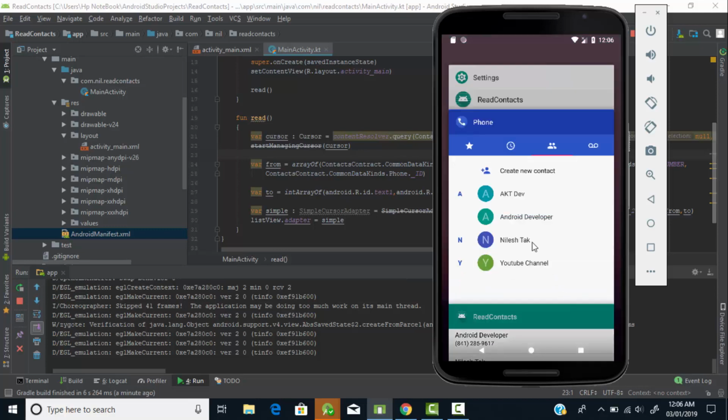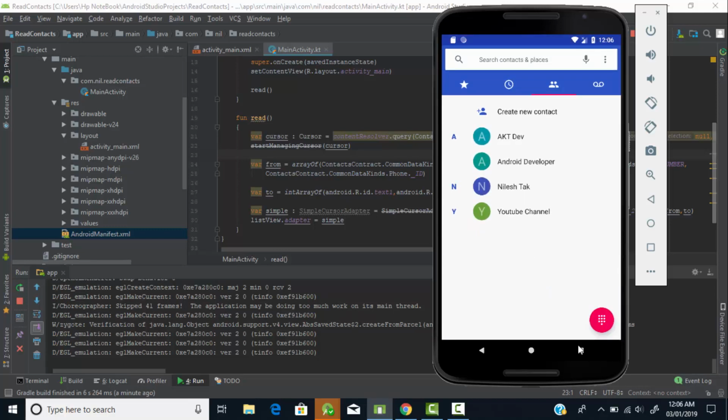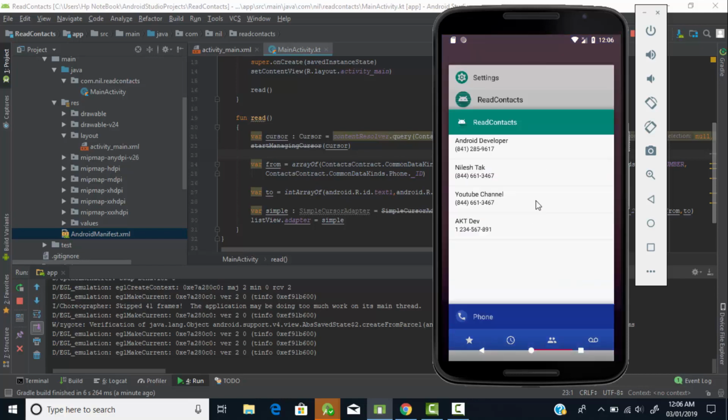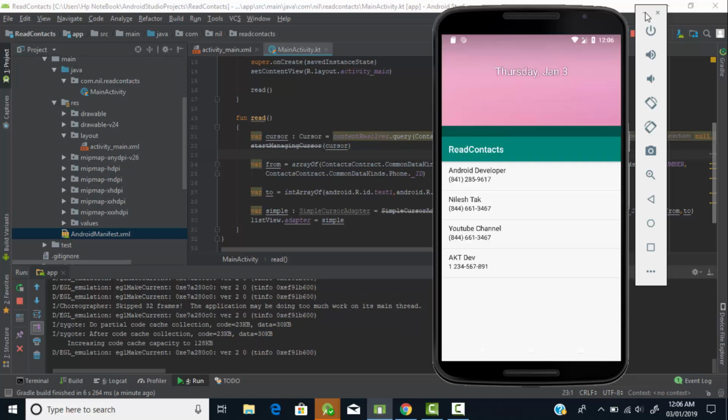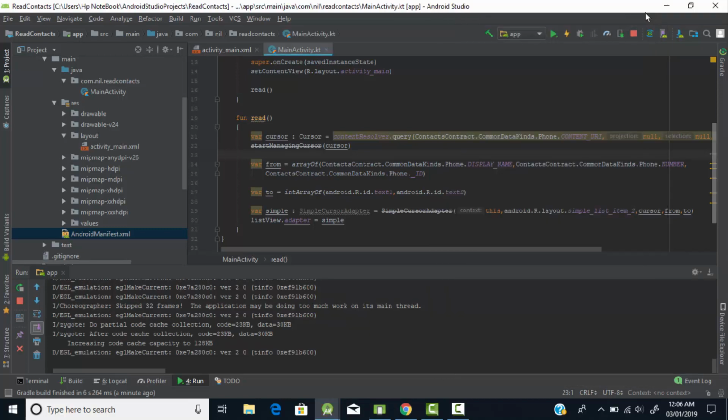But if you have n number of contacts, then don't worry, because if the contacts increase in number, the scroll view is automatically added to our application, right? Which means you can scroll up and down to see all the contacts in your application, right? So in this way, you can read the contacts from your Android smartphone's internal memory. So I hope you like this tutorial, and thanks for watching.